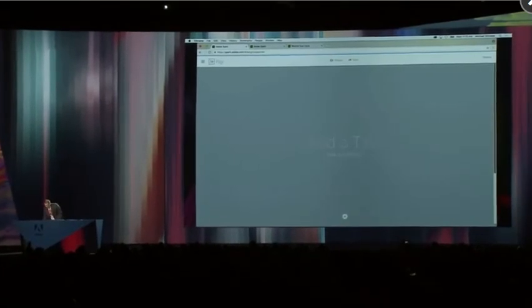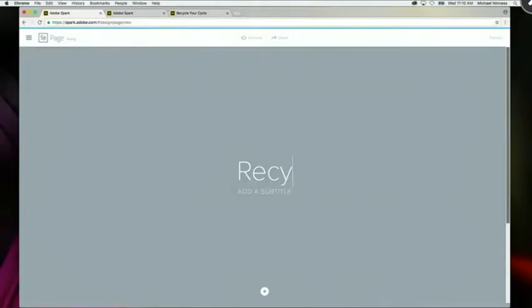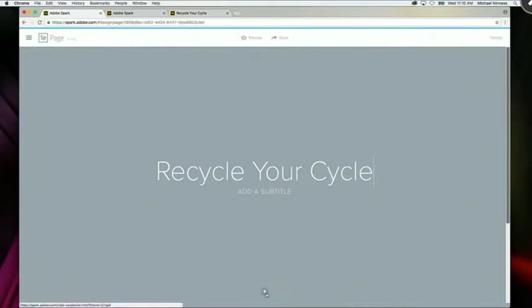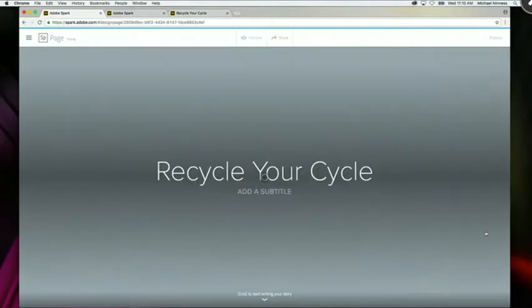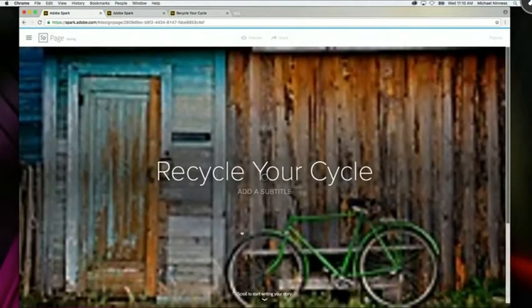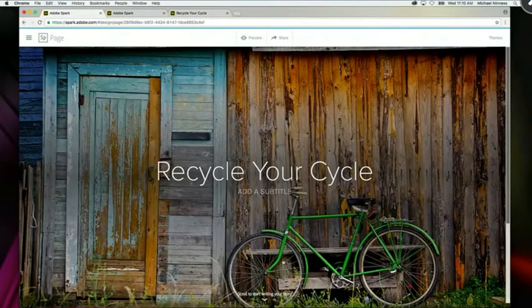So we're going to add a title to our story. Recycle your cycle. Great. And we'll add a cover image to start our story. Again, we'll navigate to where our photos are located, and I'm going to choose this image here as my cover image. Now, we're creating responsive web pages here, so one of the great features of Spark Page is the ability to set a focal point for all of your images.